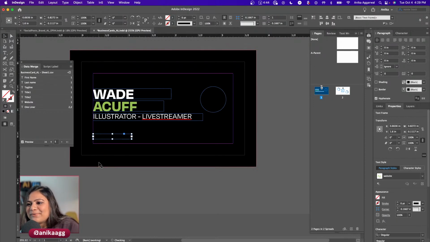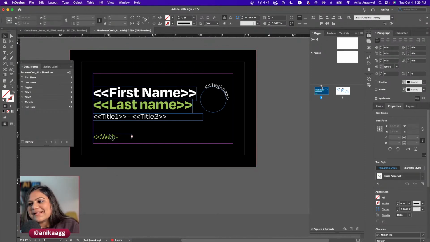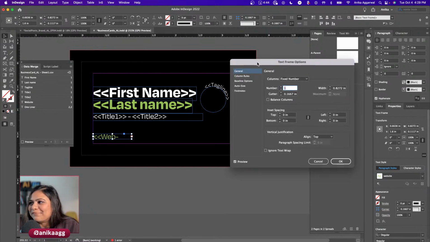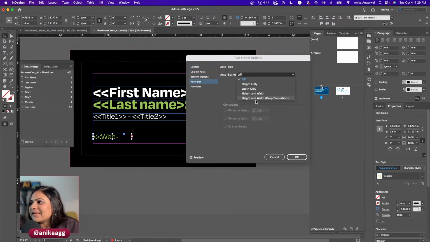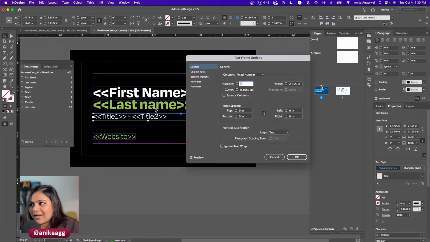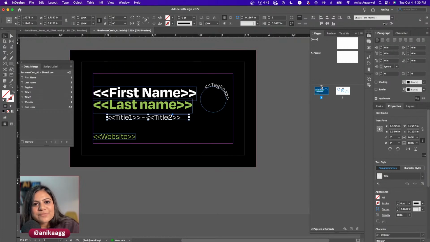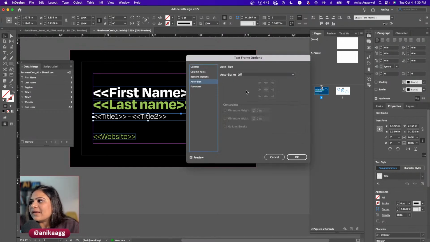All right, so I'm going to hit undo a bunch of times because I want to add a text frame option here. But let me know if you've ever used this. I'm going to go to auto sizing here, and then I'm going to change this. When I first learned about this, I loved it. It blew my mind. I did not know that you could do this. If you've never used variables before, you can use variables in Illustrator, Photoshop, and InDesign. And I love how you can do this.